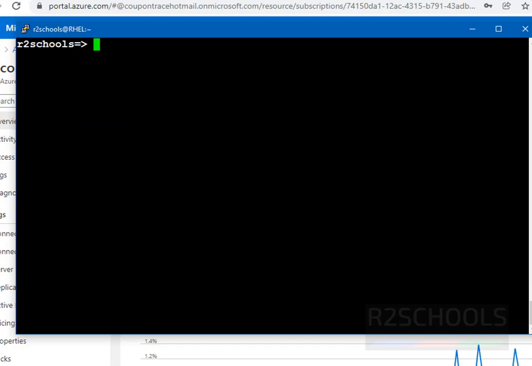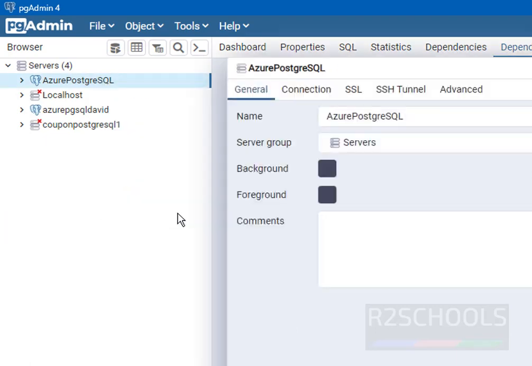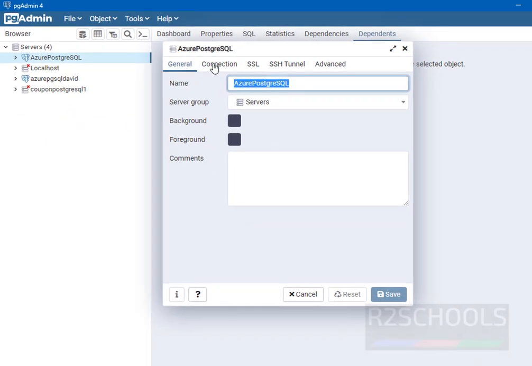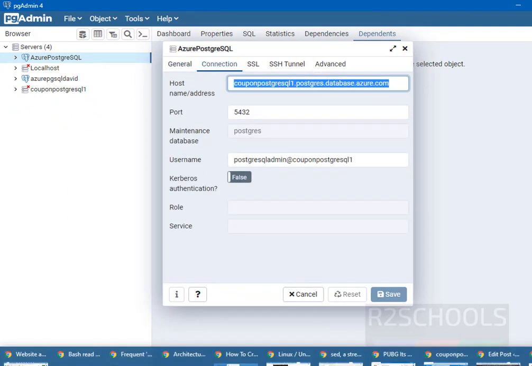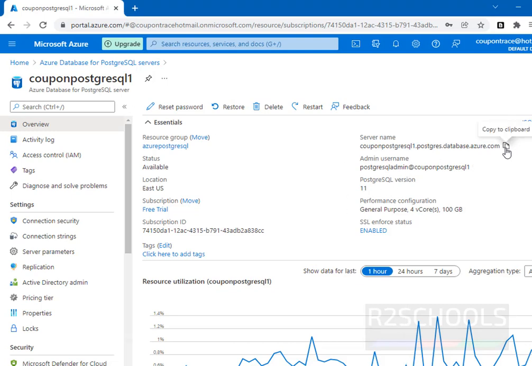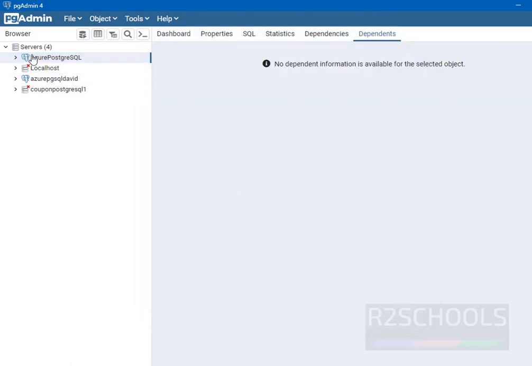Now we are going to see the second method, that is by using pgAdmin. I have already connected to Azure PostgreSQL Server. Let's see the properties to check whether it's Azure or not. This is the connection name and this is the host address. Let's compare. See, the host name is the same and the username also I have copied. We should give the username and @hostname. Okay. Cancel this one. Expand this one.